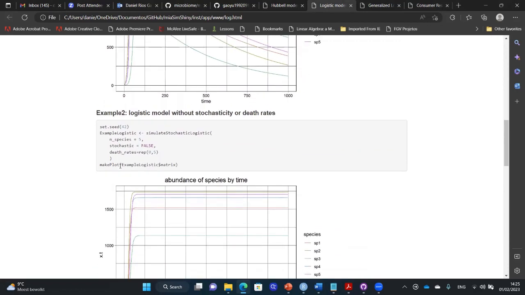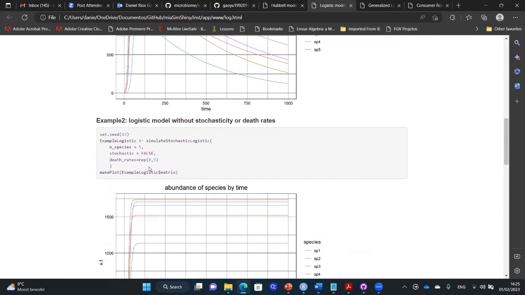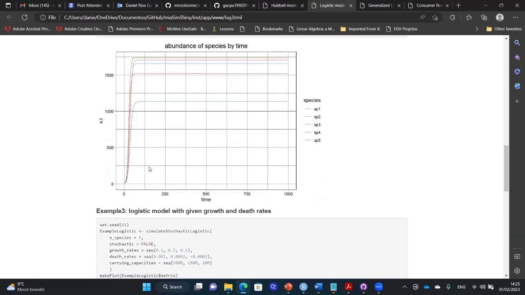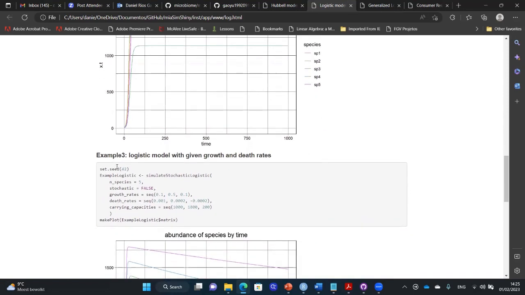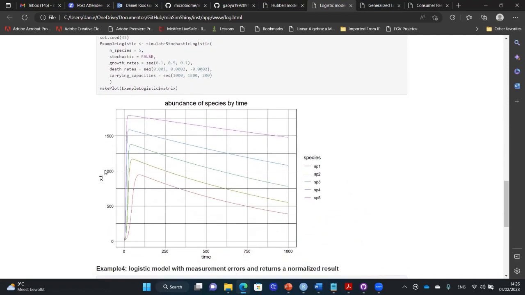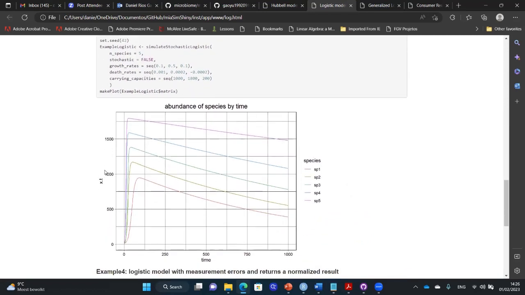For example, you can give death rates or not have death rates. If you don't have death rates, you have a simulation that goes like this, so the species never die over time. If you put death rates, they die. Here is an example giving death rates, so the species go down over time. You can define the carrying capacities, and you can define growth rates. If you look at the help of the function, all the parameters are very well explained, and you can already do a lot of different simulations.